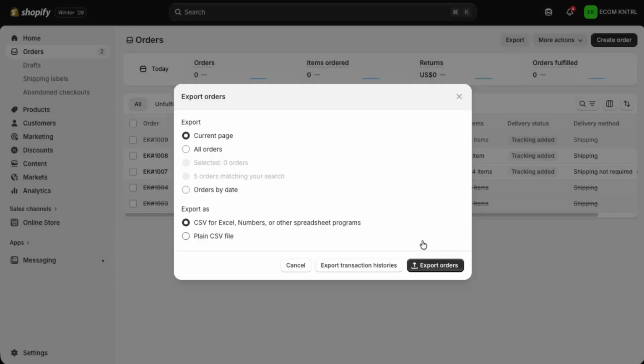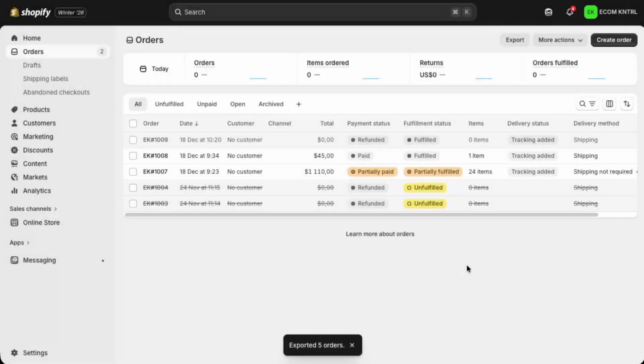or most accounting software. Once you've chosen which orders you want to export and confirmed that the CSV option is selected, click the button that says Export Orders. After you click it, Shopify will prepare the file for you. For smaller stores, this usually happens pretty quickly, and your CSV file may download right away.